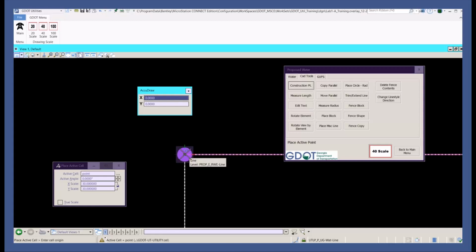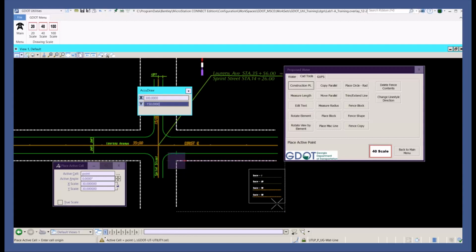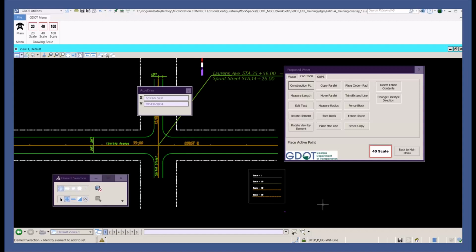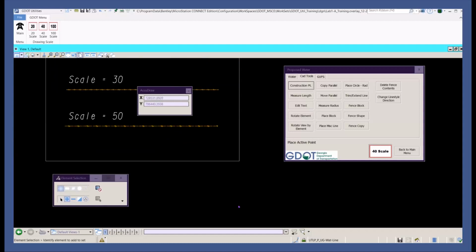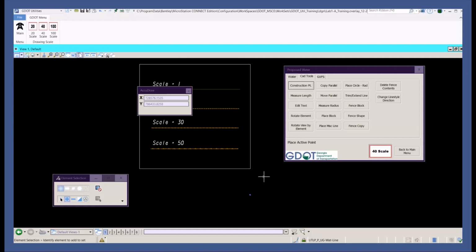Starting with the X direction, I'll key in 300 feet east. Enter. Then 150 south, negative 150. I'll left click to accept that location. Right click to exit the command. A quick demonstration of using AccuDraw to place construction points.